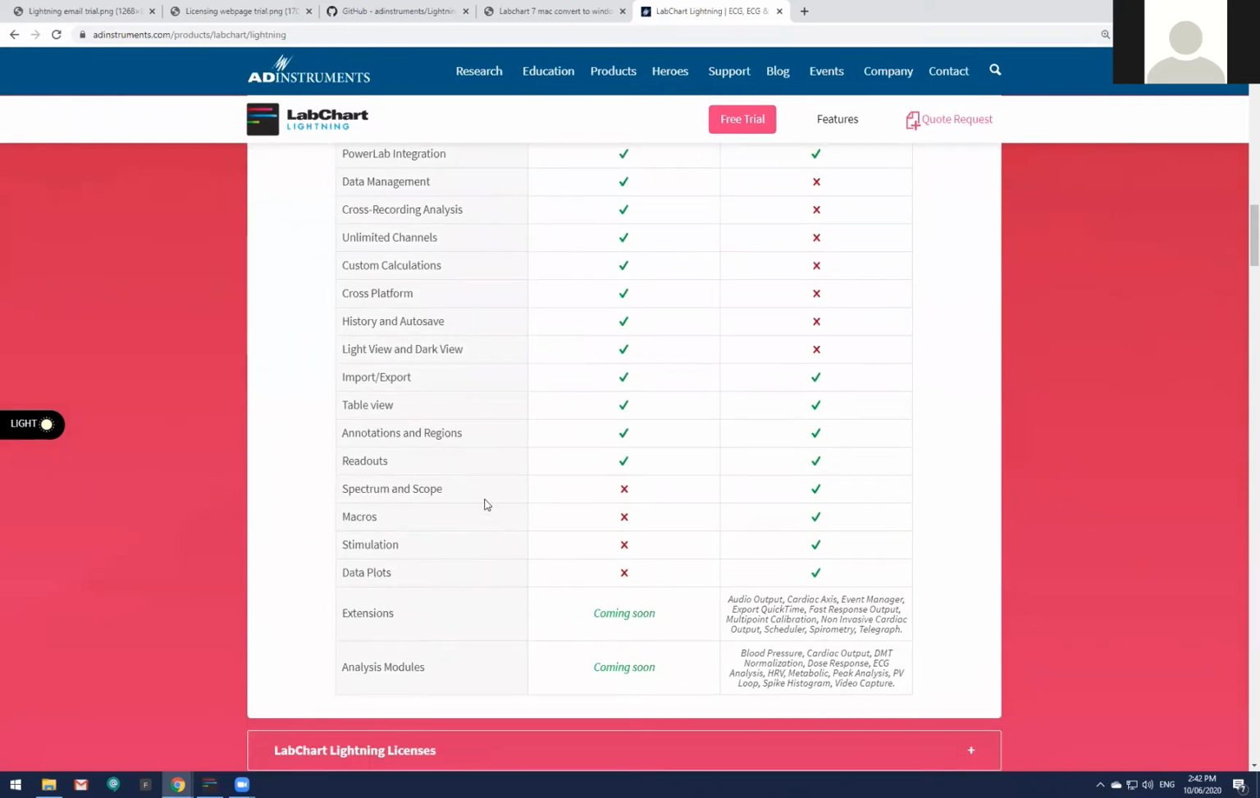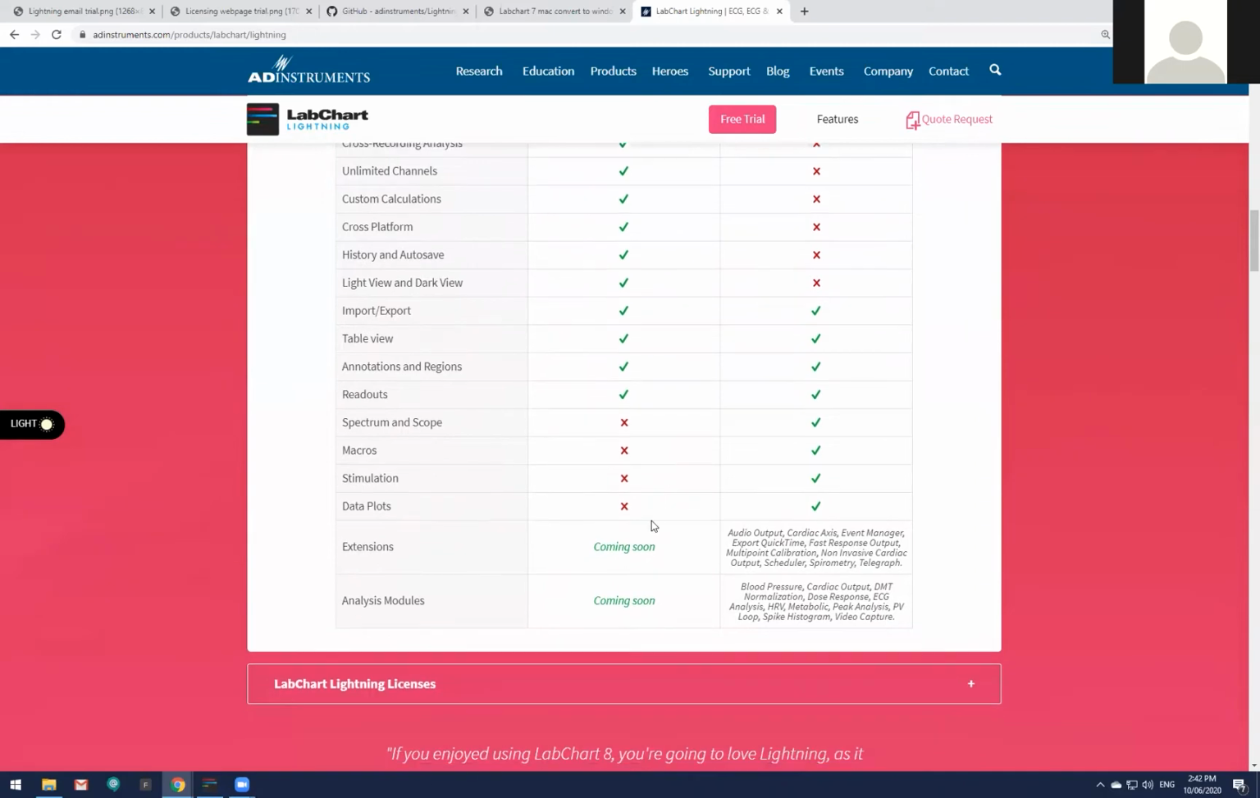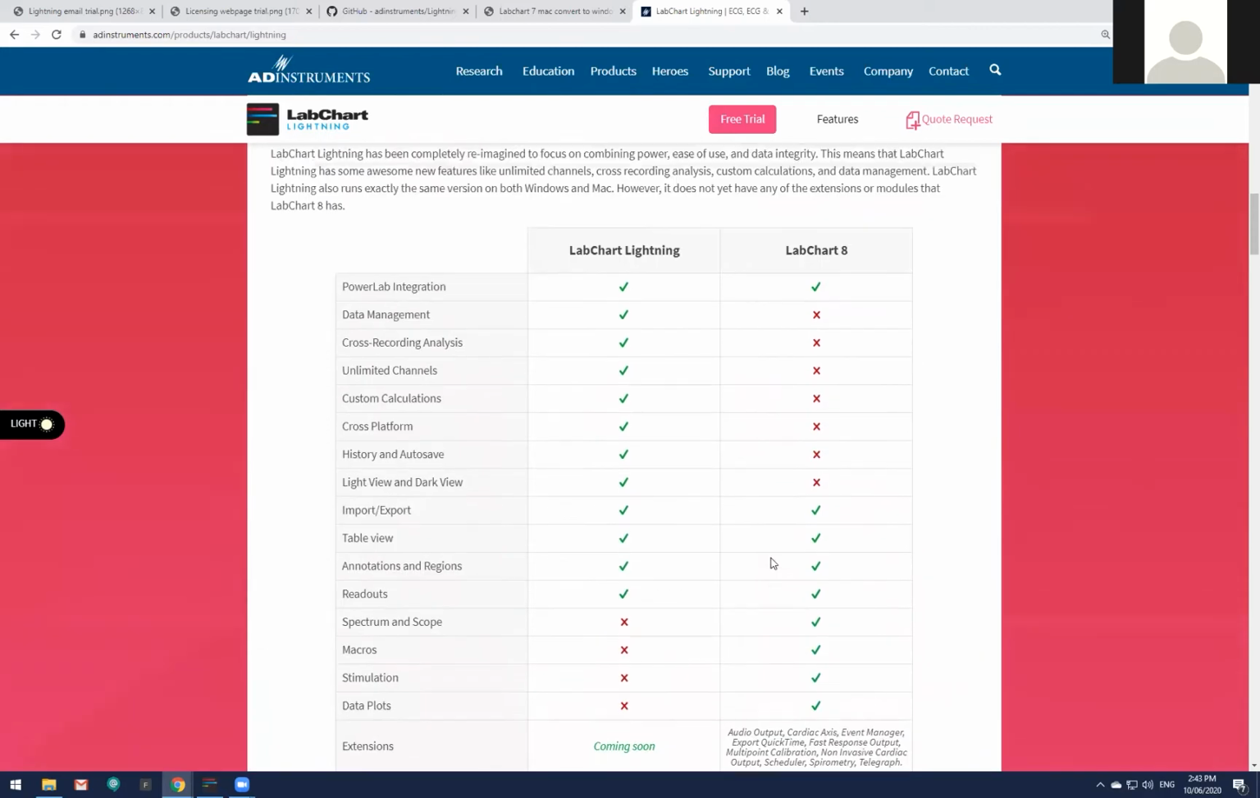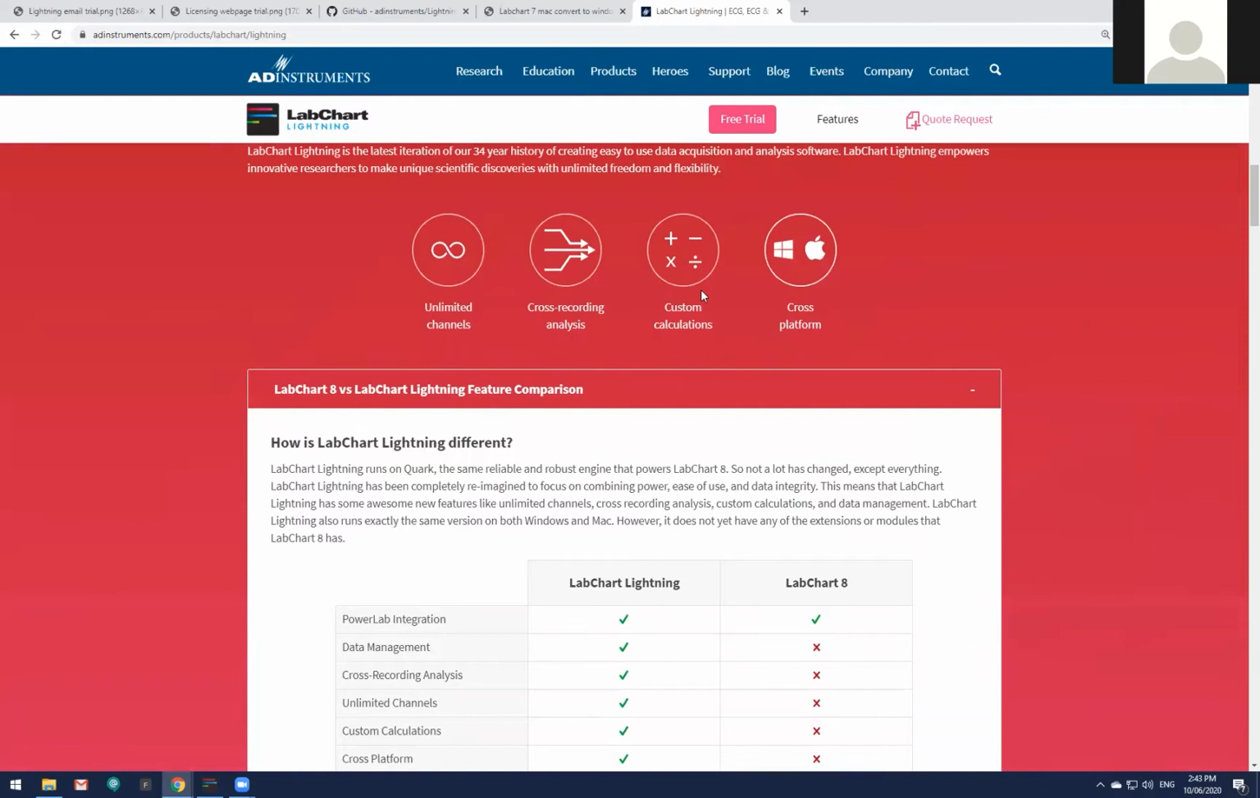Macros, simulations, data plots, and spectrum are not currently in Lightning, but that is in development at this stage. I know a lot of people use the extensive library of extensions and modules with LabChart 8. These are not currently in Lightning, but there's a good reason why, and it is developing as we speak. The reason is we're developing something unique in Lightning called custom calculations. If you're familiar with arithmetic in LabChart 8, custom calculations is a really simple way of providing calculations visually, so you're able to tailor the calculations that you require.